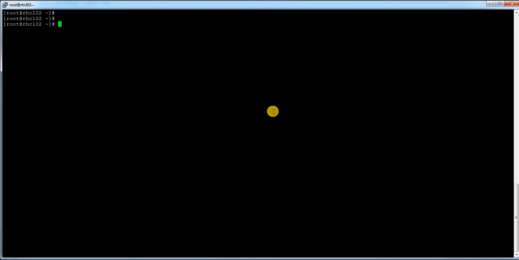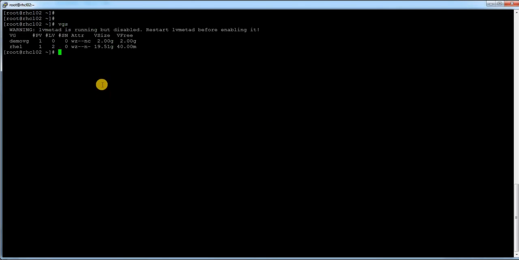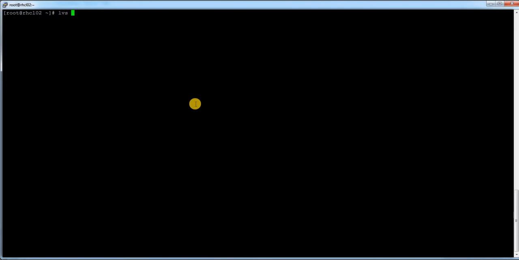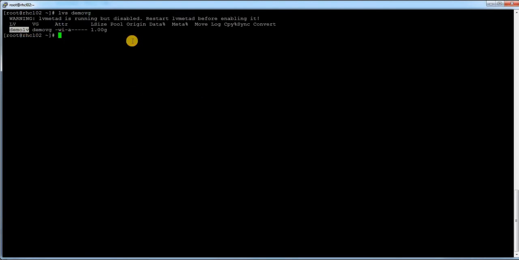Right now my VG size, if I do a VGS, is 2 GB. I'm going to create an LV with a size of 1 G, and I'm going to give it the name demo LV in demo VG. So this is my VG, and it is saying wipe it, just okay, because I think there was an XFS file system formatted earlier, which is why that error has been thrown. So no need to worry about it. If I do LVS demo VG, I can see one LV has been created.